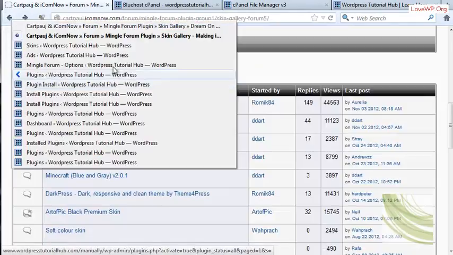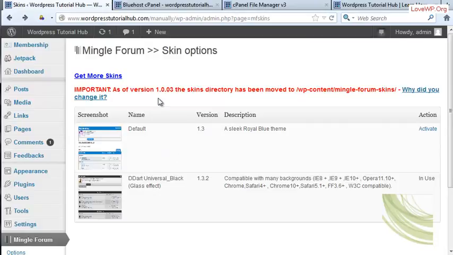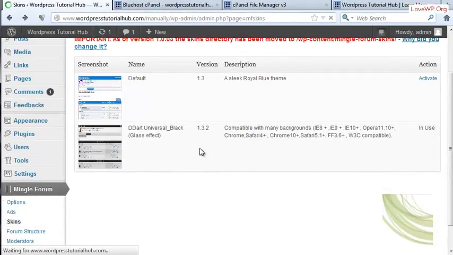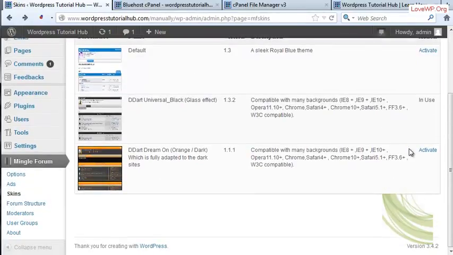So going back into my WordPress plugins page, I'm going to refresh this page and my new skin should pop up here. And there it is. So to use this skin instead of the one that I had already activated before, I'm going to just click on Activate and it should automatically pop up.